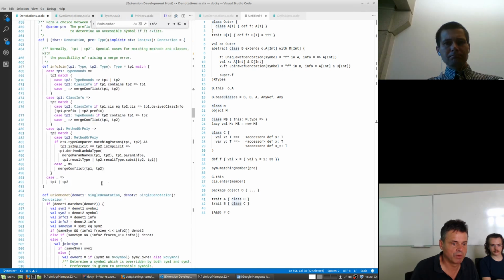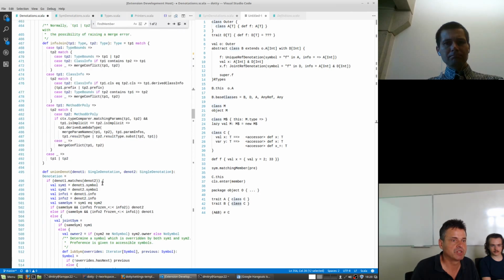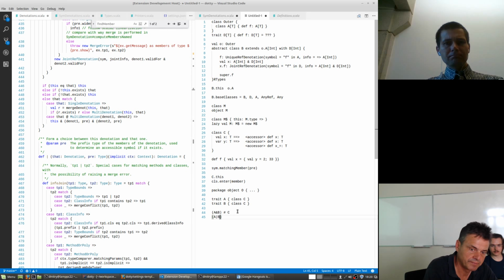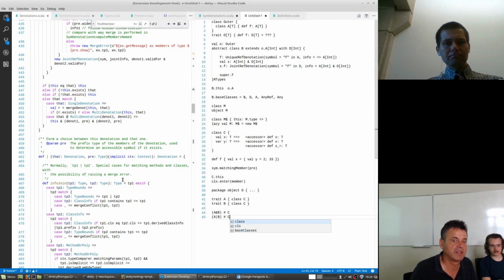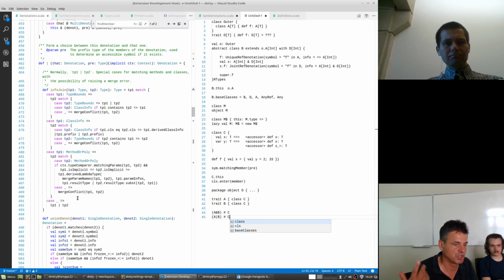There's another one which is a dual of that. If we have an OR type, so A or B, and we want the denotation of that in the OR type, then that's what we would have. It's pretty much the dual of the AND.